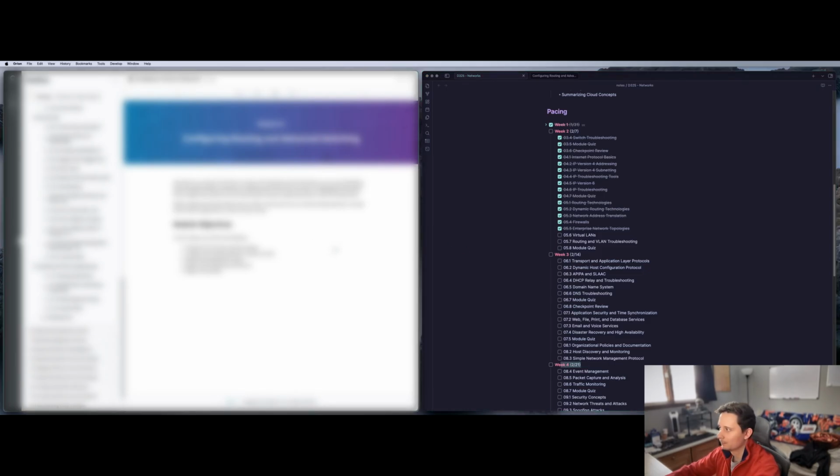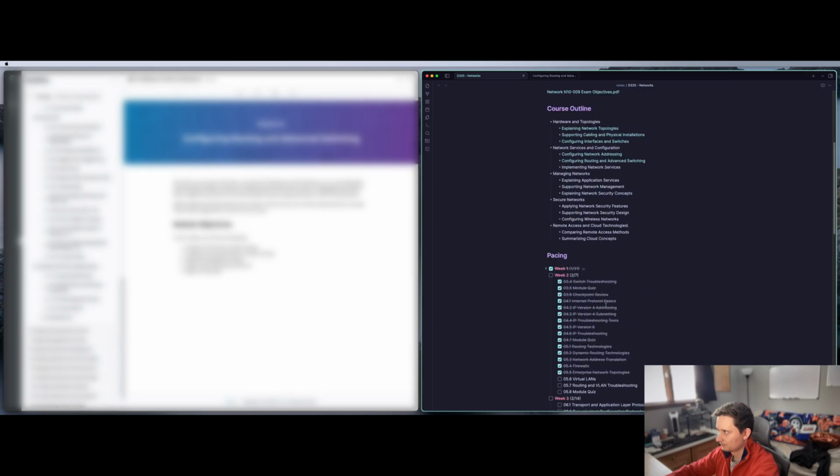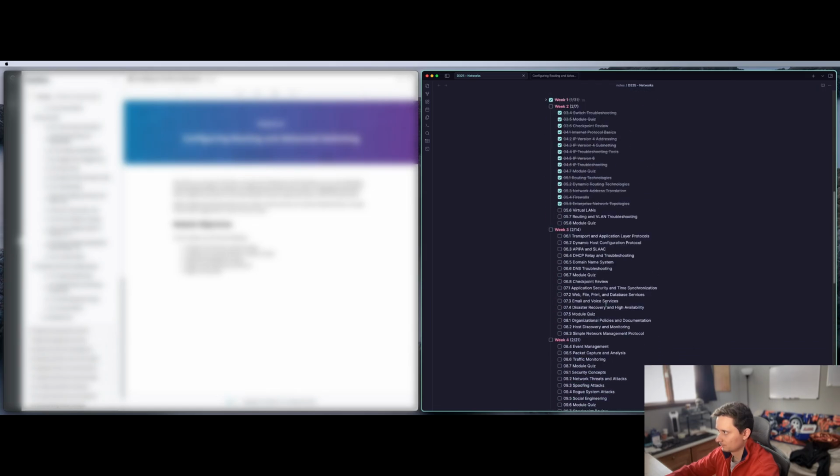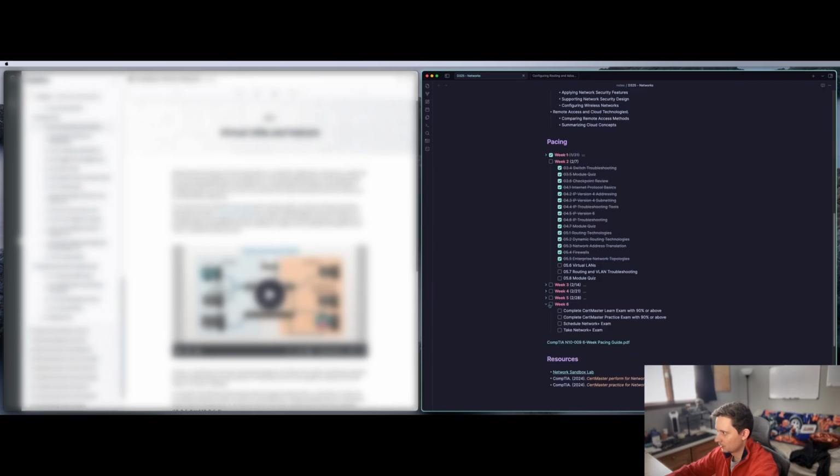A lot behind. Honestly, this should have been done a long time ago. But virtual lands is going to be interesting. Oops. I'm interested in that.